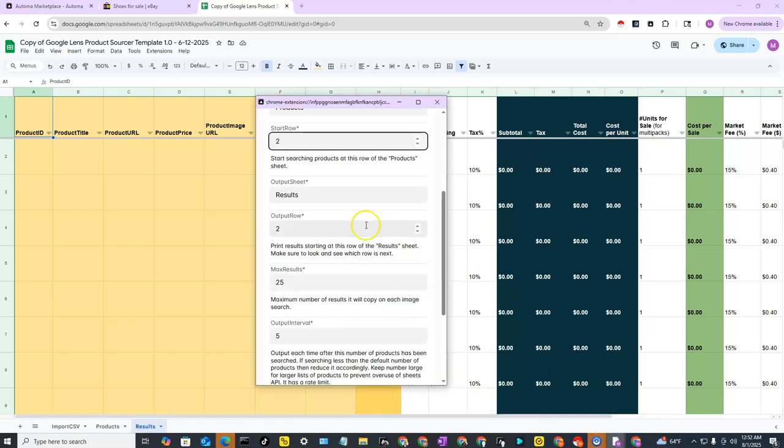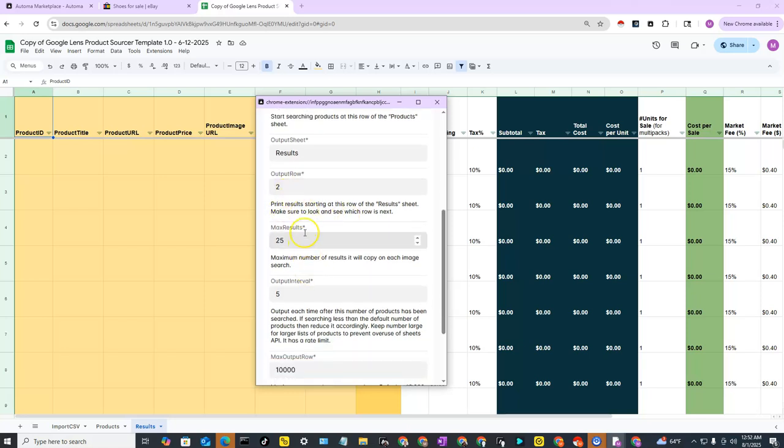Let me go back over here. And the output row, meaning where it's going to start to put the results, is row 2. Okay, so that's that. Then we're going to print results. Well, this is explaining what the output row is, right? Print the results starting at that row, row 2.